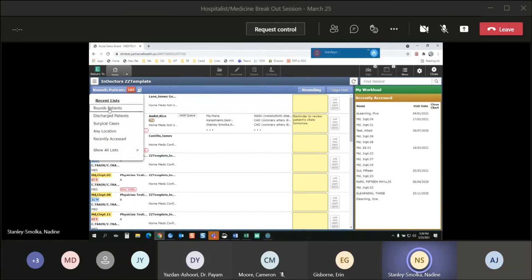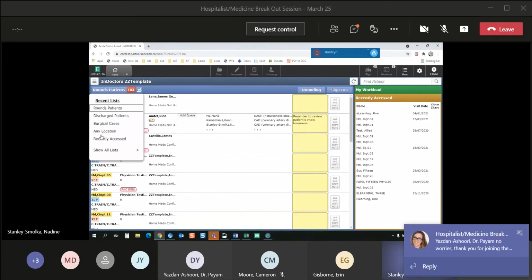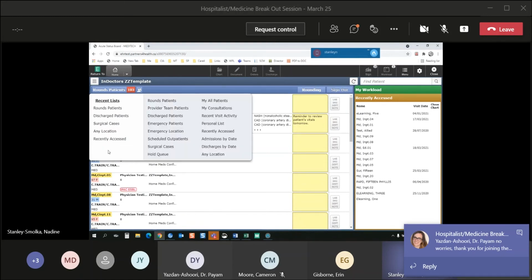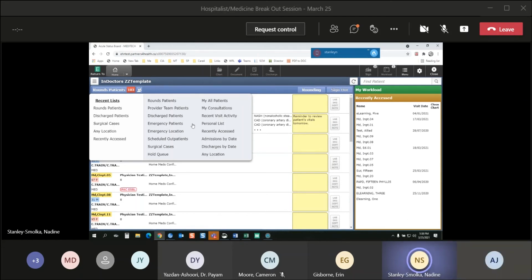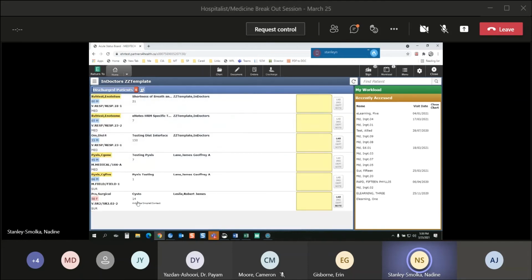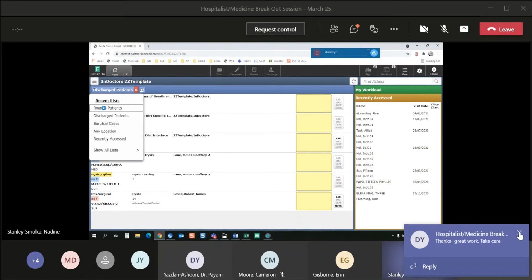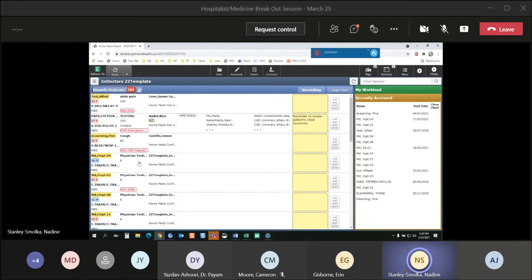If I click on rounds patient, I will see a list of options, and these are 5 of the most recent lists that you have accessed. It keeps a memory, kind of like a Google search. But anytime you want to go to all the lists that are available, and these are Meditech standard lists, they'll be there. If I wanted to see the discharged patients, it would bring me to my list of discharged patients. If I wanted to double back to my rounds list, I could just click back on the title field here and it would bring me back to the rounds patient list, and I would be able to see my patients.